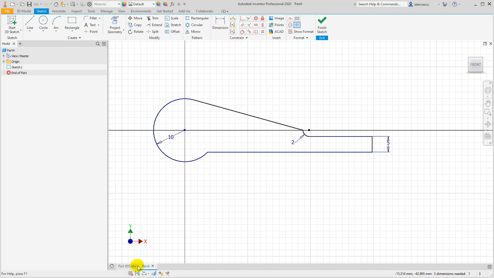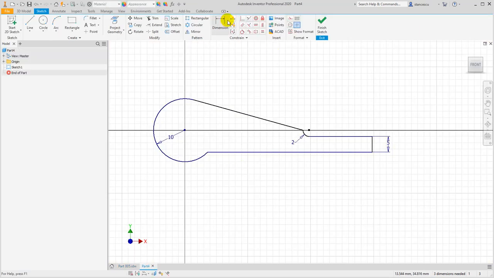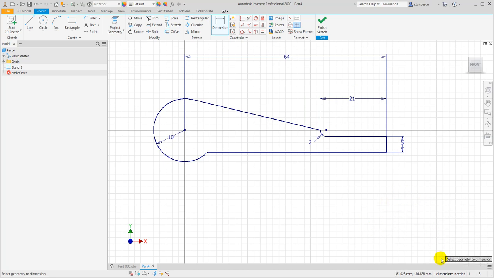We put 21 and 64, and we'll see what next. 74 from here to here, 64, and 21 from here to here, 21, and still remains 1 dimension needed. Which one?